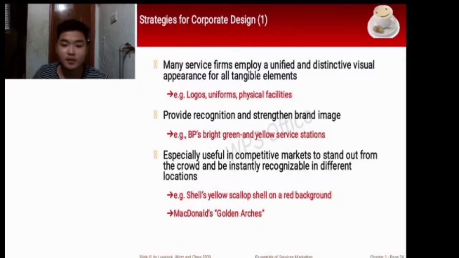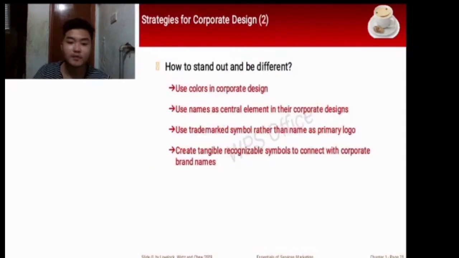Second is provide recognition and strengthen brand image. An example is Colgate. Colgate is a brand name which is familiar in nearly every household worldwide. Third, especially useful in competitive markets to stand out from the crowd and be instantly recognizable and different. For example, Will Factory. All customers know it as Will Factory, but what stands out is the Tasty Foods company name.